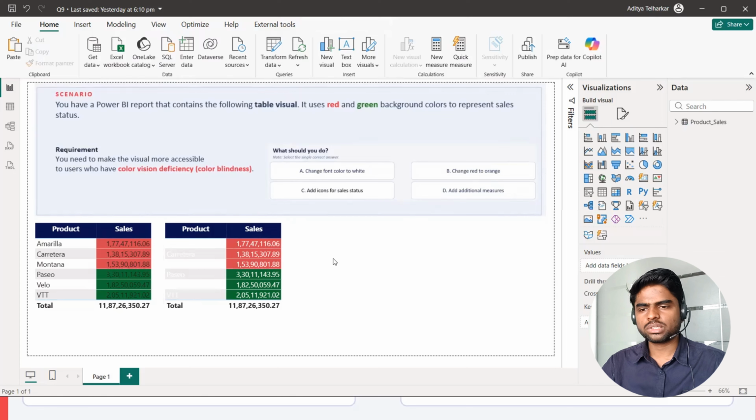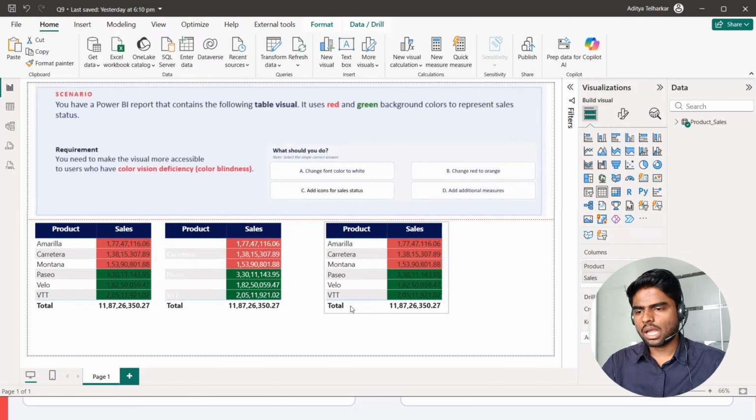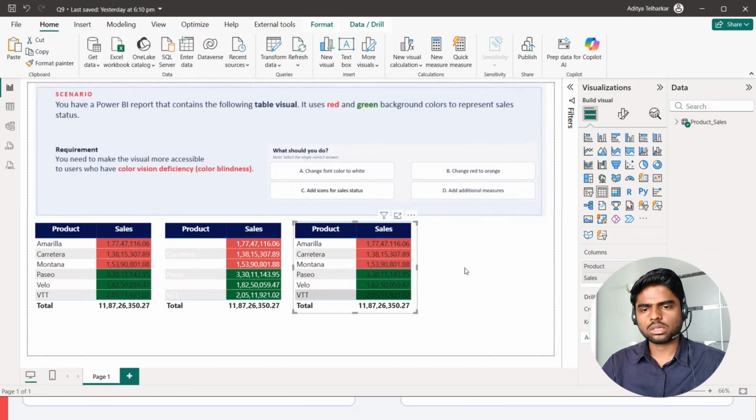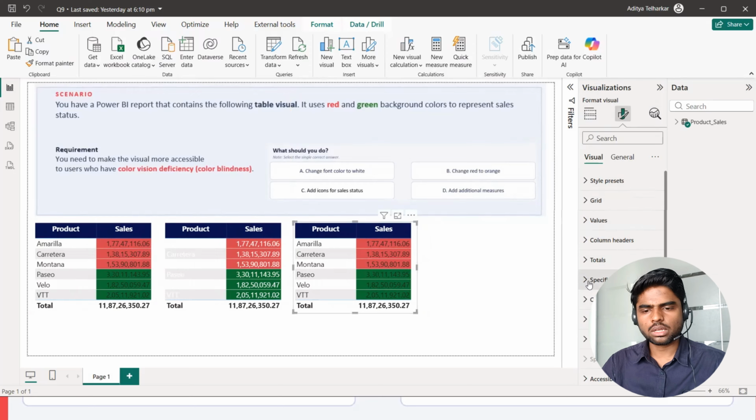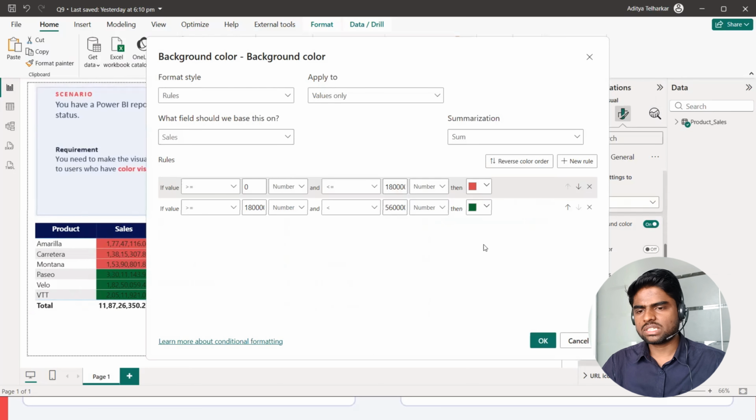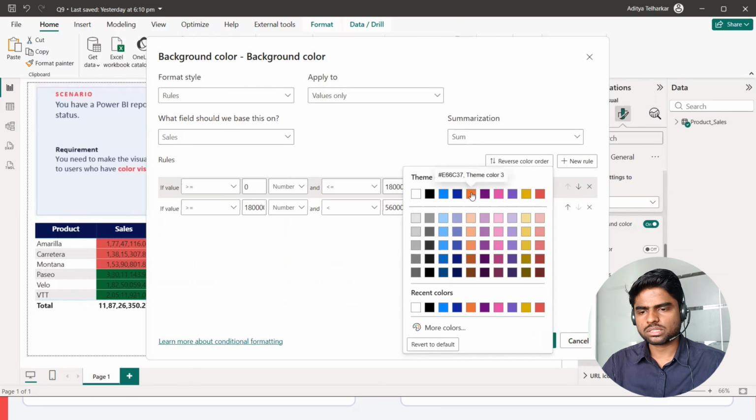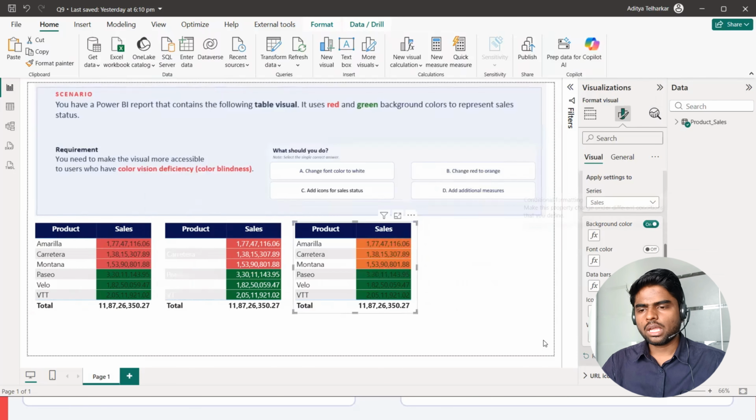Now we'll check the second option, change red color to orange. Again, I will take a copy of the original visual and change the red color to orange. Format your visual, then click on cell elements, click on background color, click on effects, and change this red color to orange. I will click OK. See here, even after changing red to orange, we are still not able to see those values clearly. So now we'll try another option.